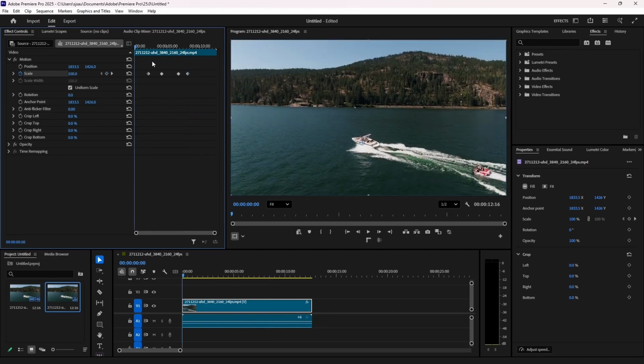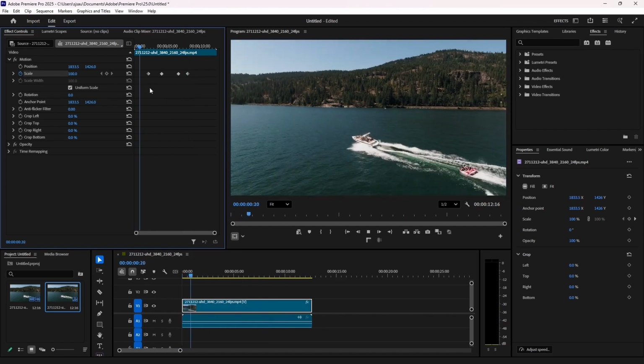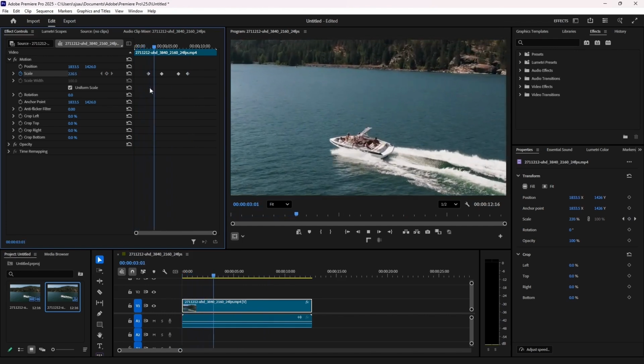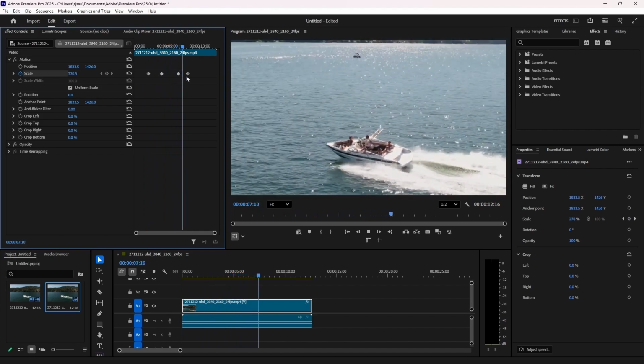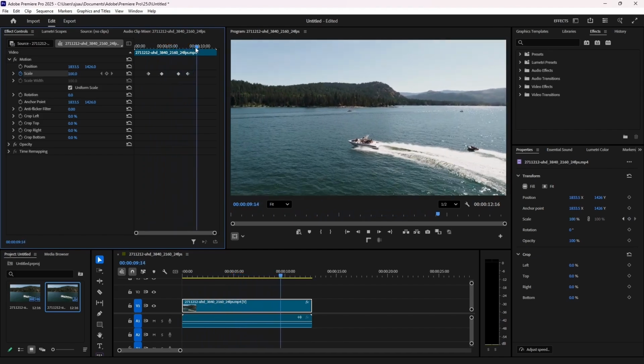Now if I move the playhead to the start, replay the clip, and see how it looks. Start zooming in, maintain zoom level here, and then starts zooming out. And this is it, guys.